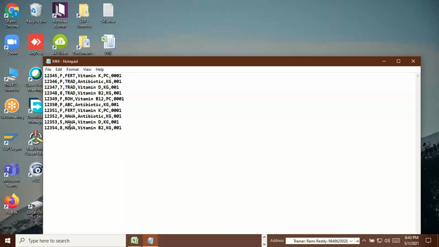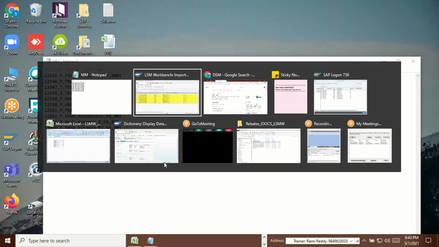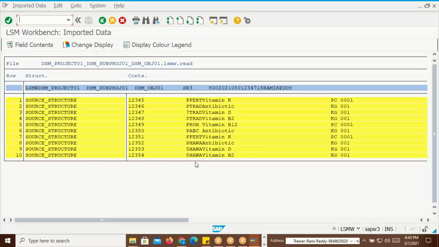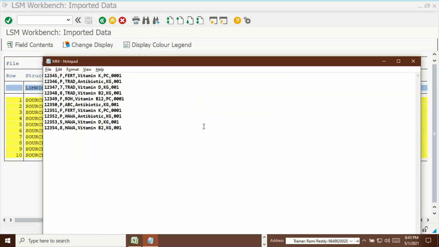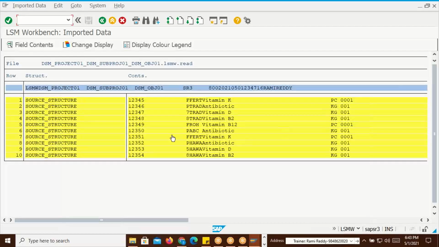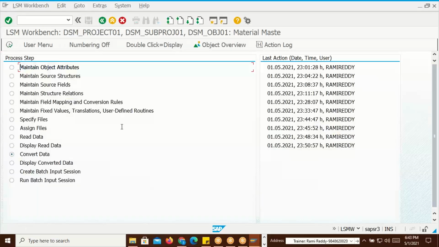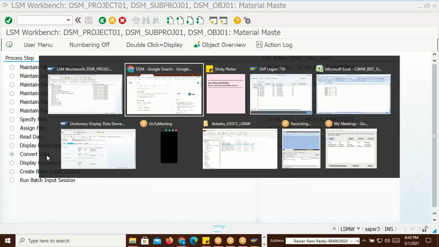So at the end, if you see HAWA, if I go back, you have HAWA, then FERT. If you go back, then FERT. So system has read the data accurately. Now just go back, nothing to save here, just to see evaluation. Now see here, convert data. This is where, in the next step, all the conversion rules will apply.